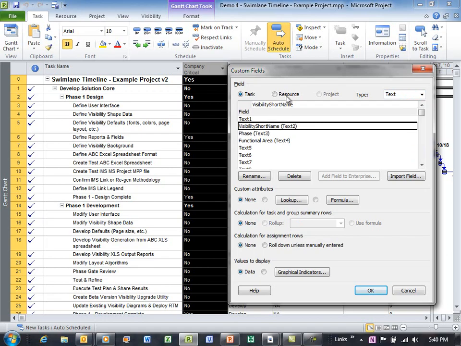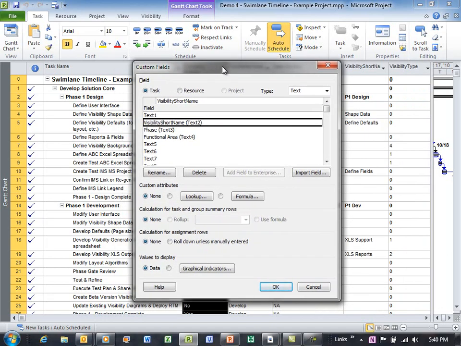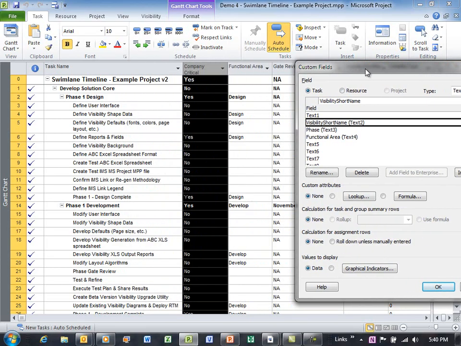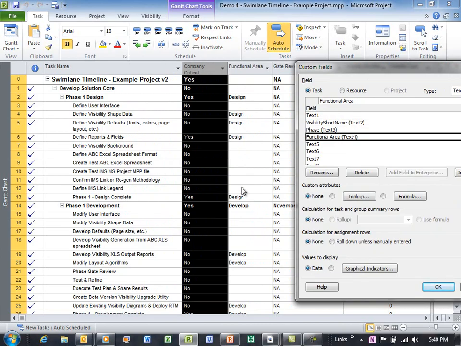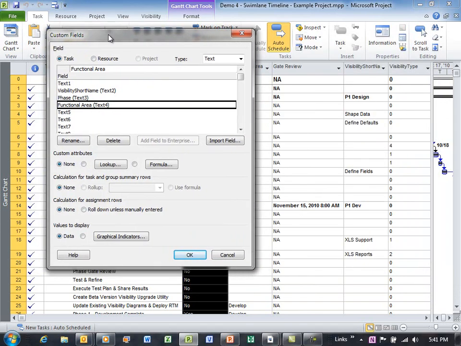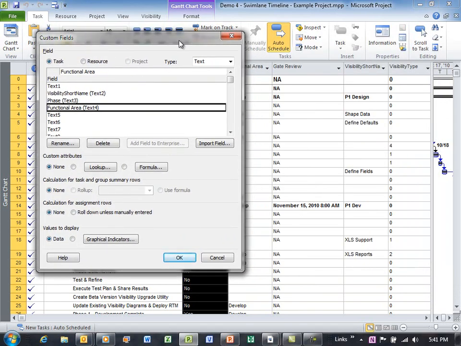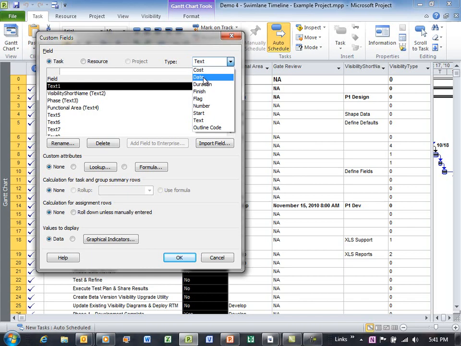That's just one way. We also have some text fields. So we've got our short names, as I showed you before, for nicknames. But we also have a functional area. So some of these tasks are assigned to a functional area. Maybe they could be cost, or maybe you set up another one for cost center, or for sponsor, or any number of ways that you want, a tier 1 tasks or tier 2 tasks. You can set up and use all of these custom task fields.